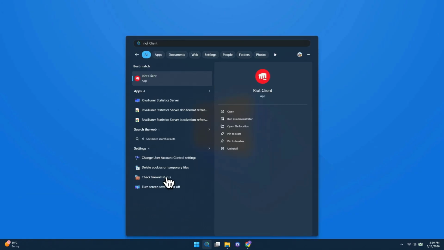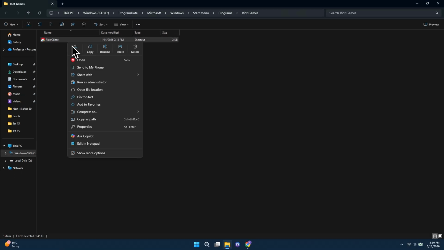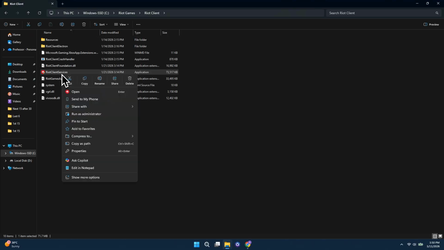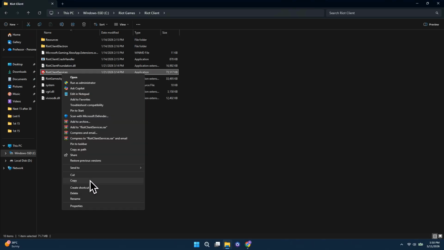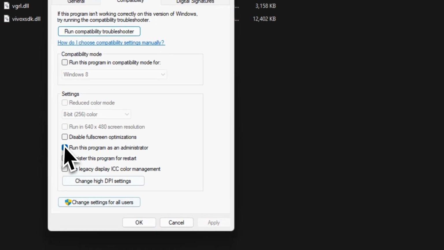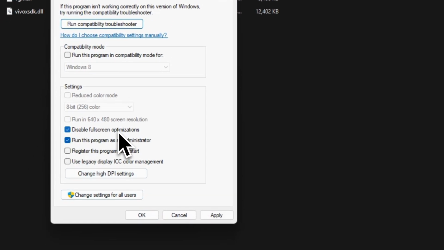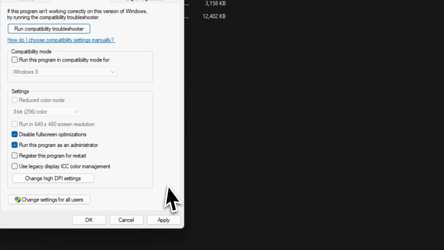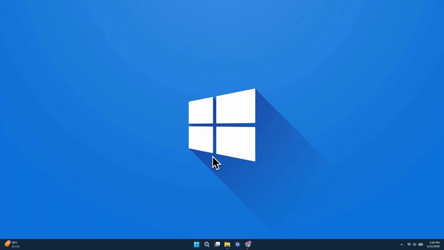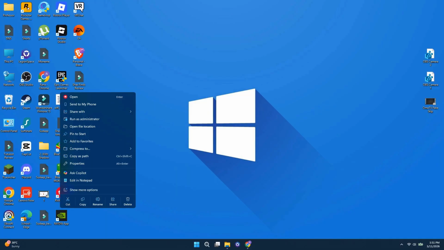Locate your Riot Client installation folder and open the file location. Do this once more. Then, right-click on the Riot Client Services application and select Properties. Then, open the Compatibility tab and enable the compatibility-related options shown there. Once done, you should also repeat the same process for the Riot Client shortcut on your desktop.